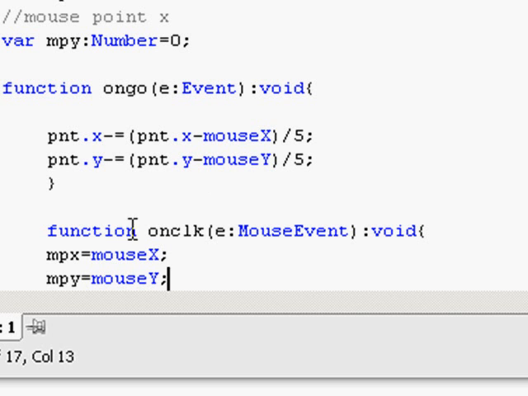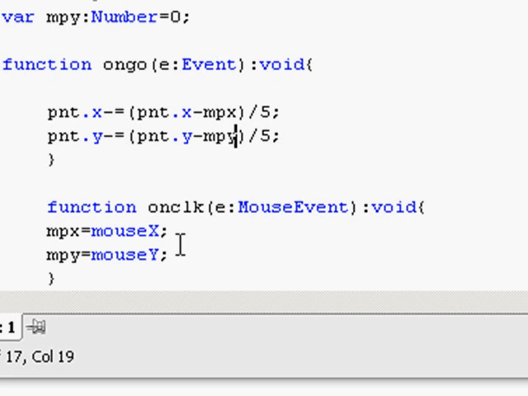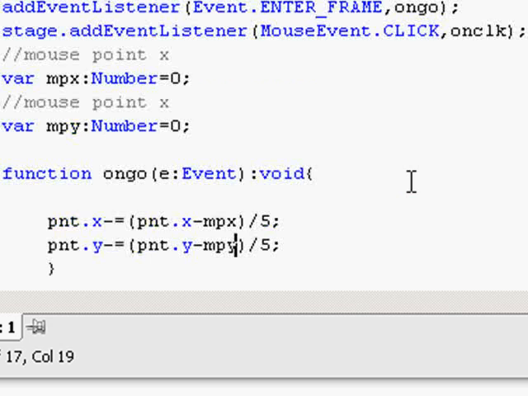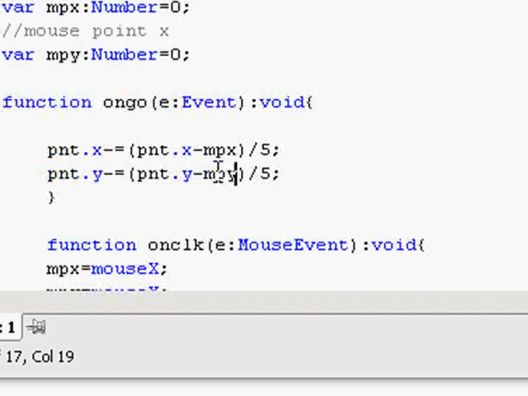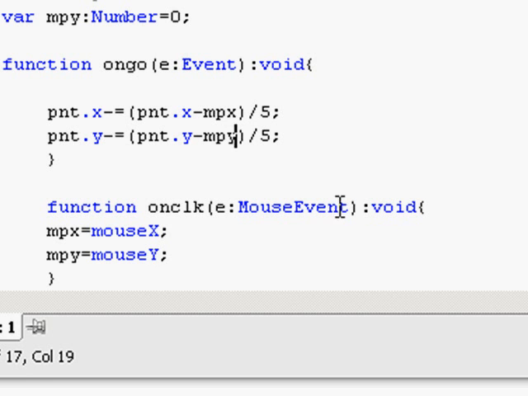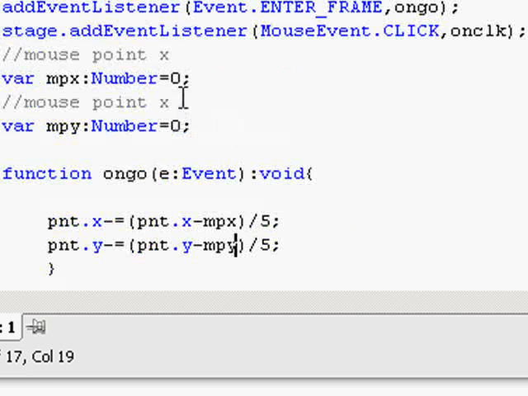And what we want to do is change the mouse X to MPX and the mouse Y to MPY. That way when we click, then it will go to the point. So wherever we click, the movie clip will follow. This is done by taking the value of the X only when the mouse is down. It's initialized to 0, 0, so when we start up the movie, it will go towards the corner of the movie clip.